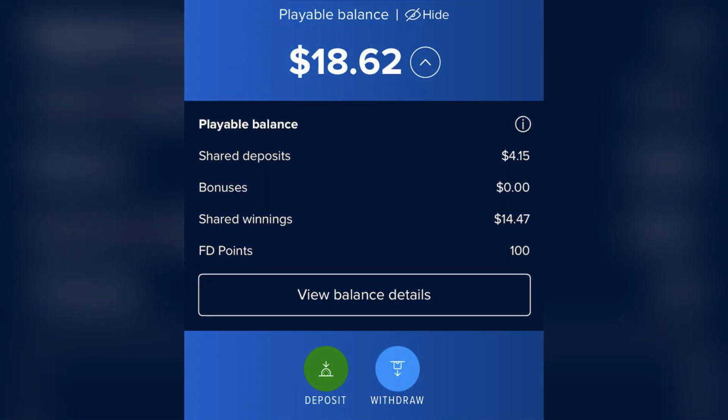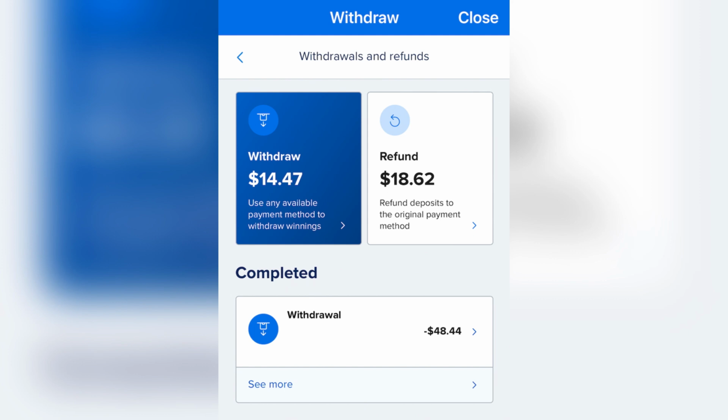You'll see details about your withdrawable balance, funds from winnings and refundable deposits. Select one of the available methods like online banking, debit card, Venmo, PayPal, and check. And we are doing it with debit card, so choose it.